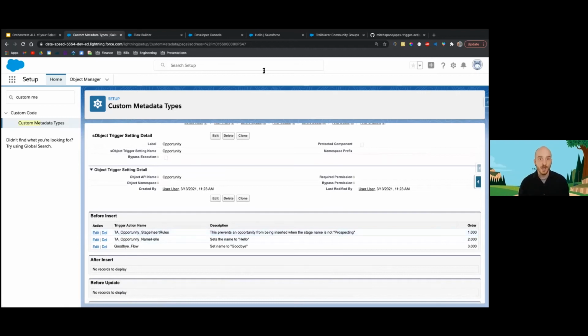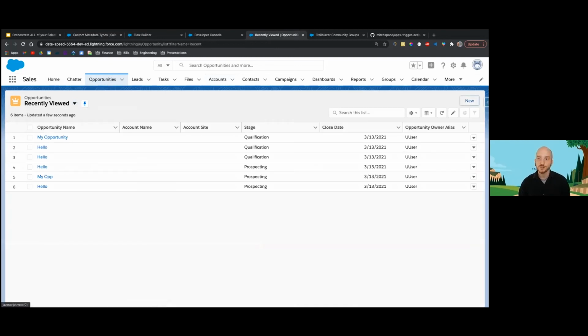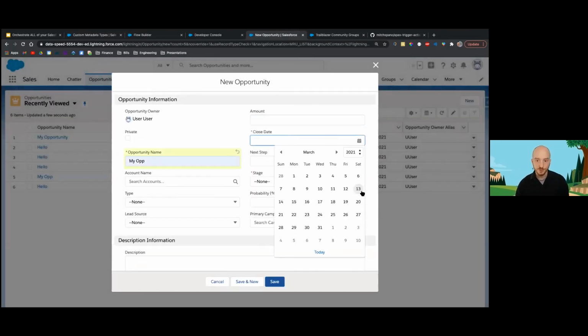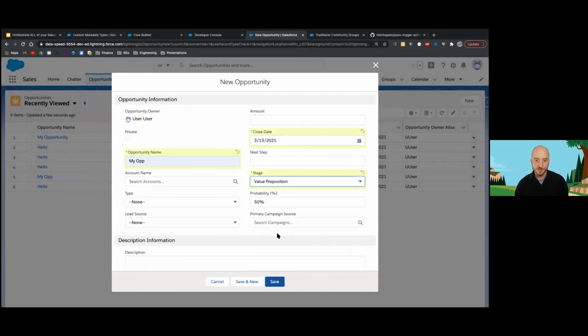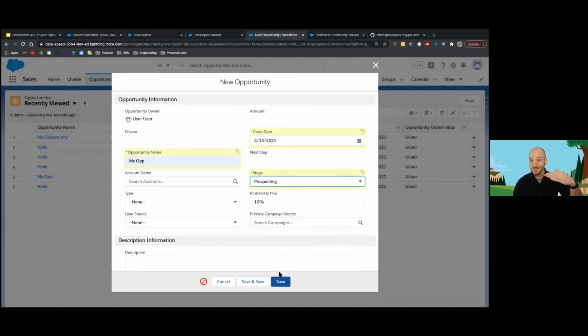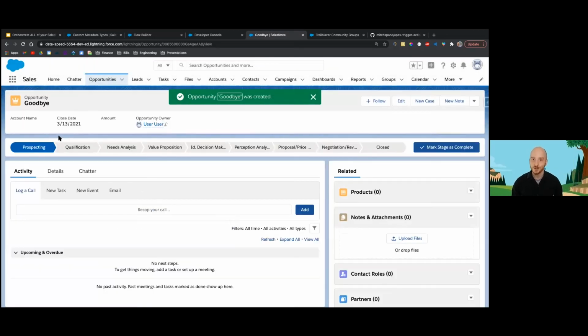So let's go back into Salesforce. I'm going to go to opportunities. Let's insert a new opportunity. My op closes today. Let's just make sure that that prospecting rule still works. All right, stage must be prospecting. That's great. Okay, let's go to prospecting. It'll get set to hello, and then it'll get overridden by the flow and get set to goodbye.